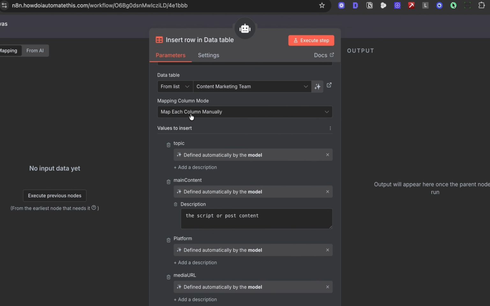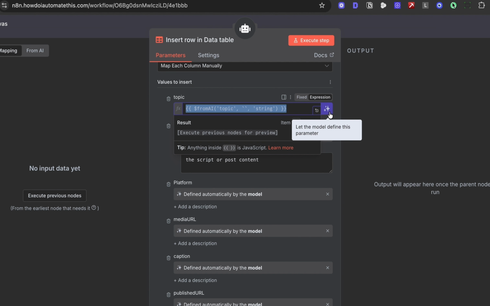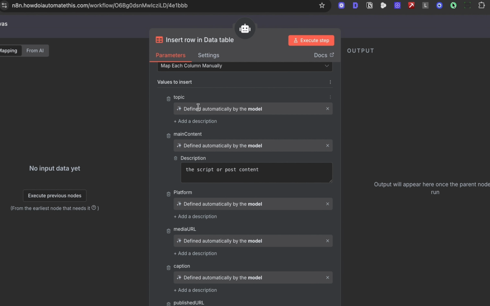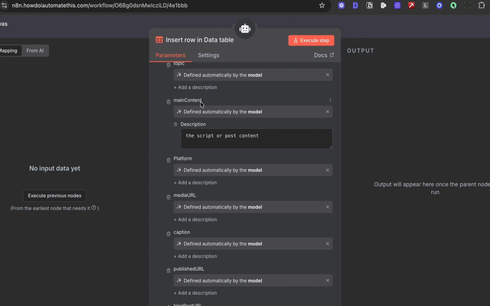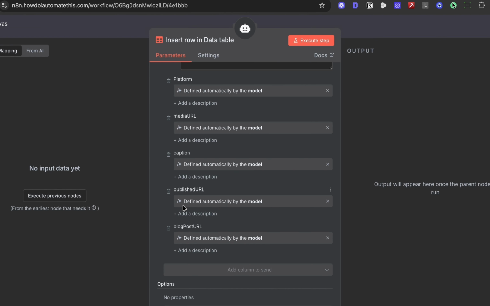For mapping, use map each column manually, and just go ahead and click the little AI star button over here to make sure that the AI will fill out each one of these. So it fills out the topic, the main content. These are just the columns that we had set earlier, and the AI will figure out what to put in each column. So for all of the columns, just remember to select define automatically by the model.